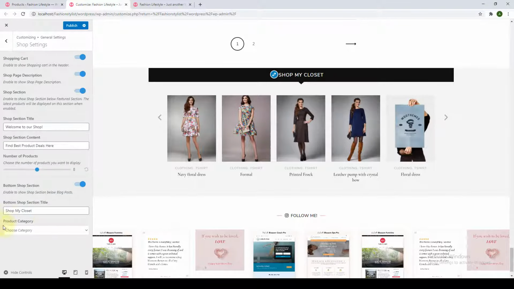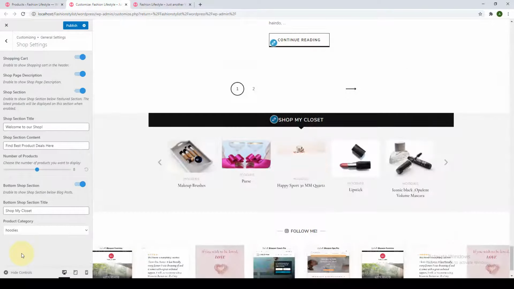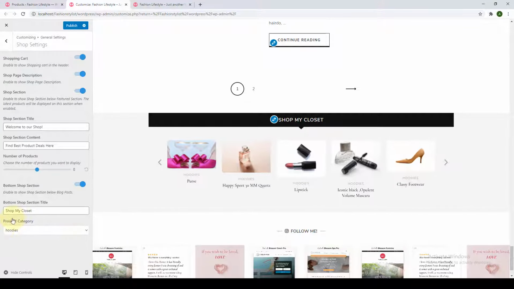You have one more option, that is to choose your product category. So click over here and select the product category, and whichever product category you select, the products from that particular category will be displayed in your bottom shop section. So if I choose hoodies, then all the products from under the hoodies category will be shown in your bottom shop section.